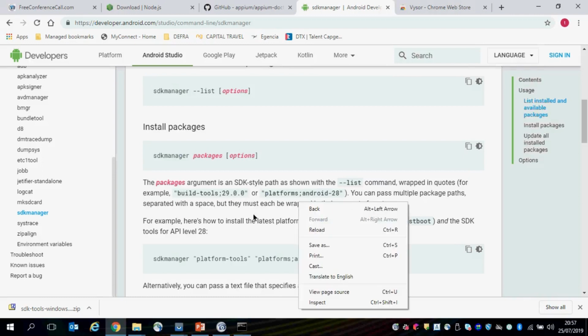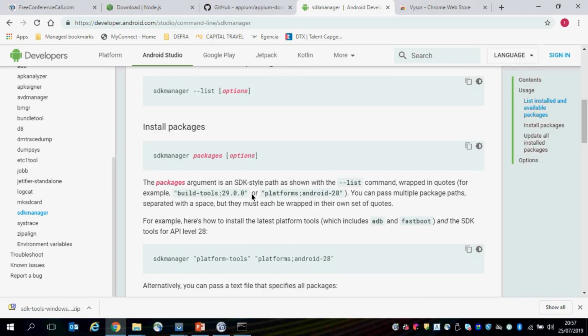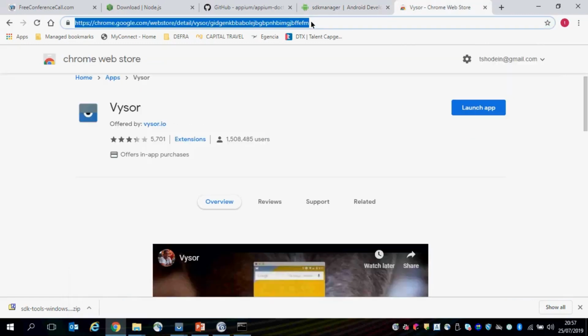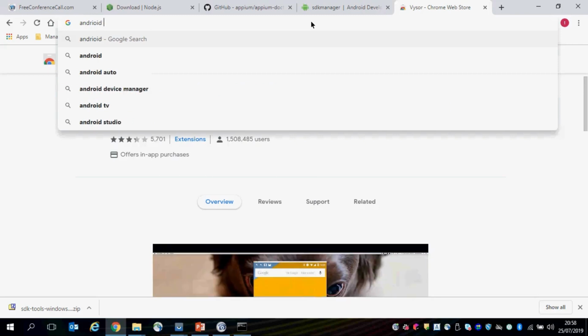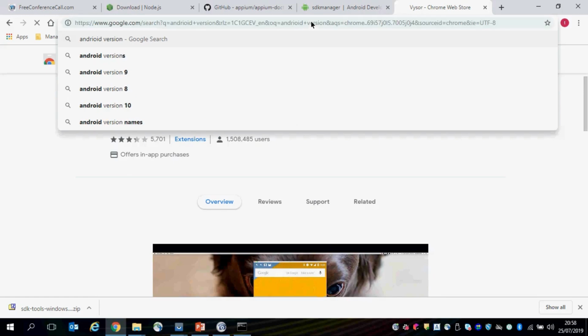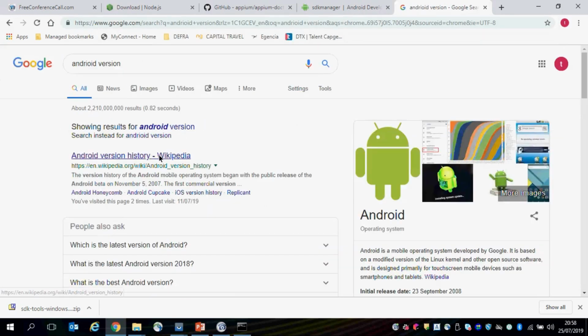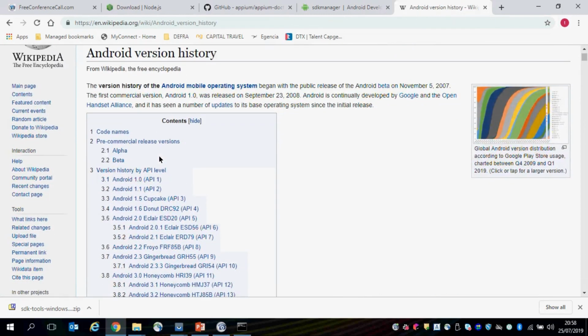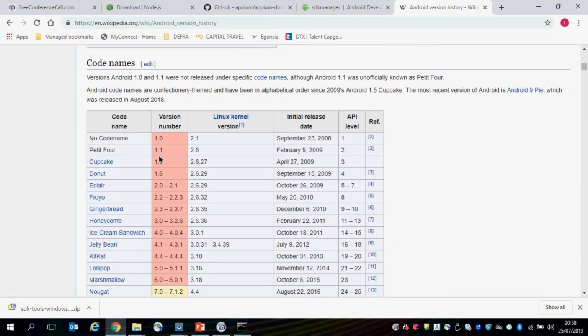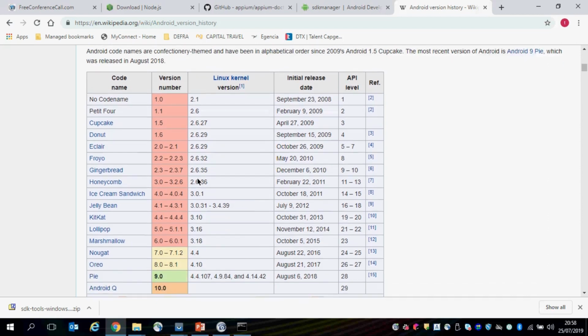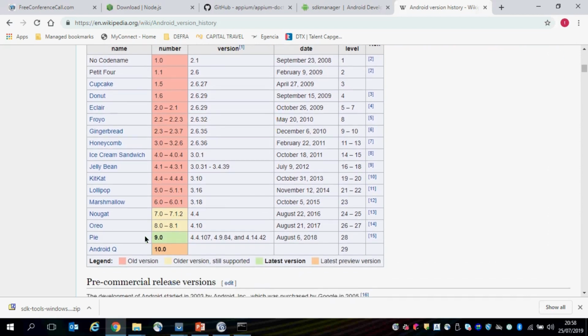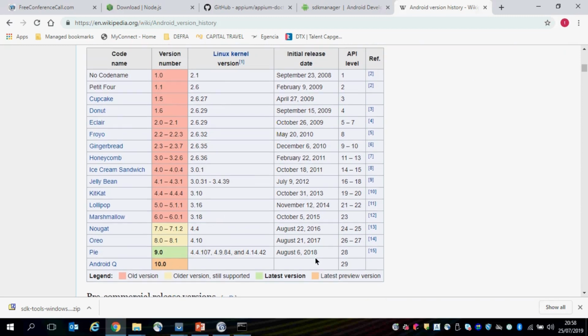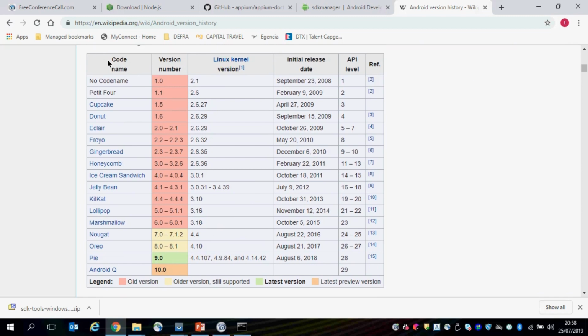Now, to determine the right SDK tool that you need, you need to go onto the internet and search for Android versions. We all have different versions of mobile phone devices, and for us to be able to download the right one, we need to go to Wiki and type in Android versions. I'm using Android version 8. So you can see here we have the code name, here we have the Android version, and here we have the API level.